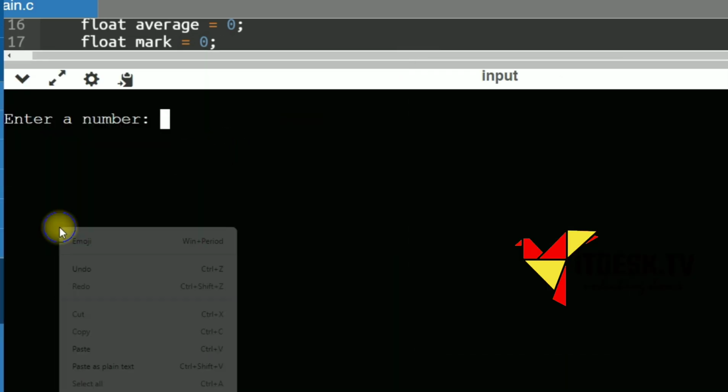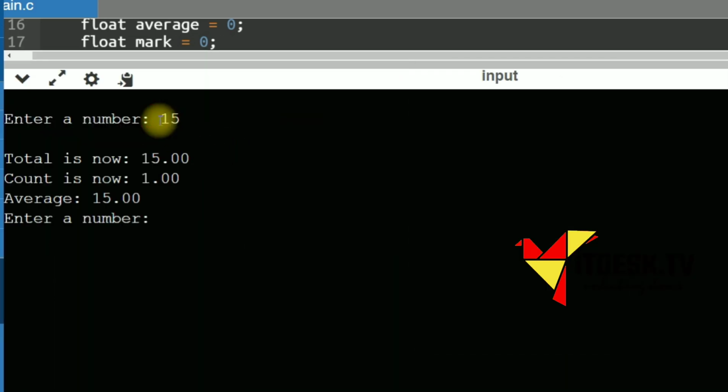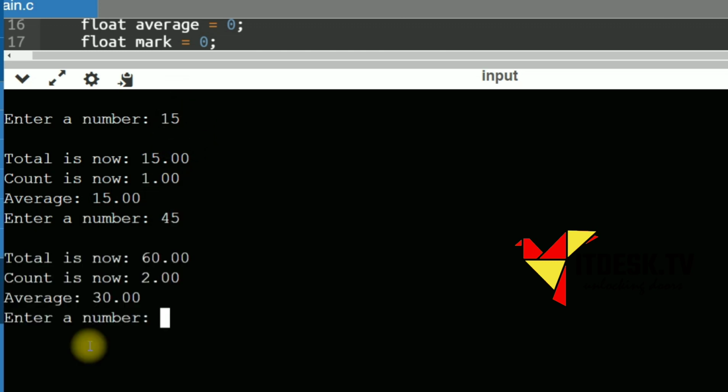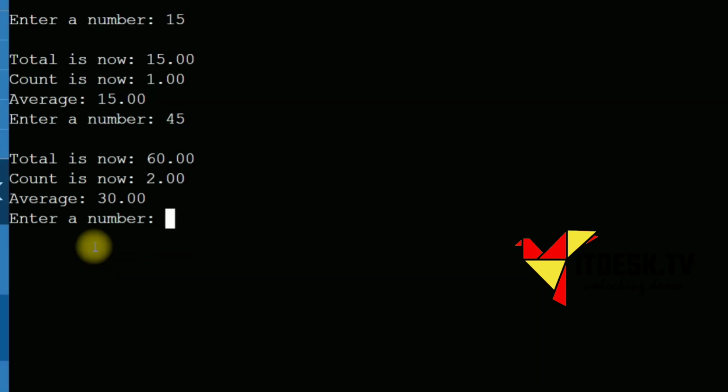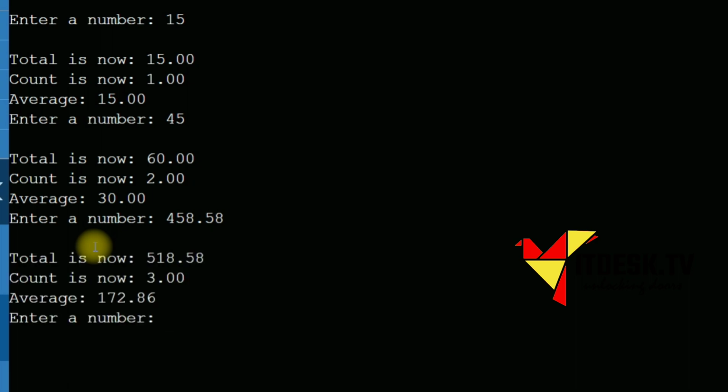See what's going on. So let's go. 15. At this stage, the count is 1. The number is 15, the total. And the average is that. Let's add another number, 45. The total is now 60, so you're getting it. 60 divided by 2, average is 30. Enter another number, or 458.58, doesn't matter what the number is. Total is now 518.58 divided by 3, because each time it loops, the count is what the loop is, and it displays the average. So this is the breakdown of how you go about doing things.